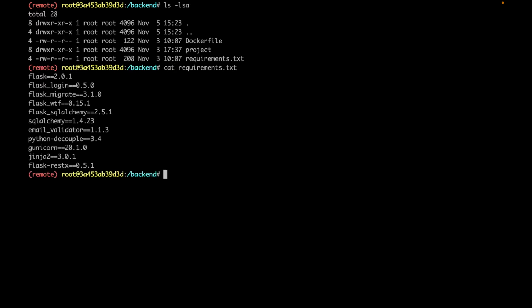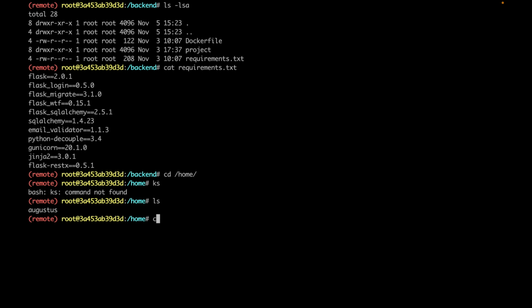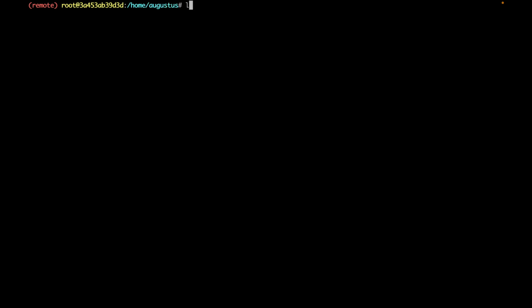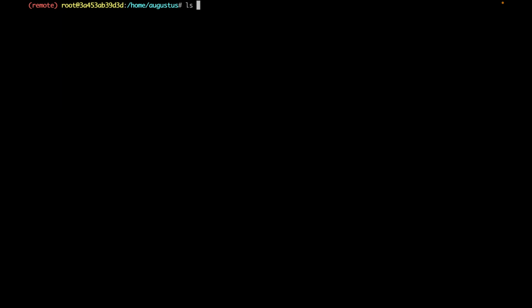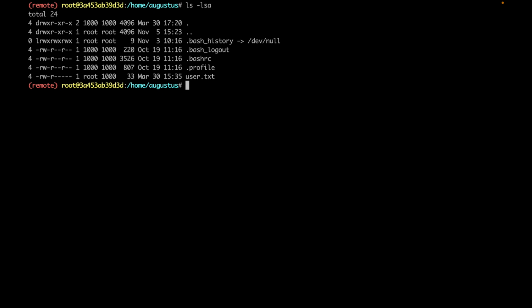Okay, requirements.txt. We don't need it. Let's go to the home. Oh, we have Augustus. So let's go to the Augustus user, and we have the user.txt. By default we don't have this bash. I think I need to remove this bash because I already solved it. So this is how it comes out of the box. We don't have the bash thing, but you can see we are root here.